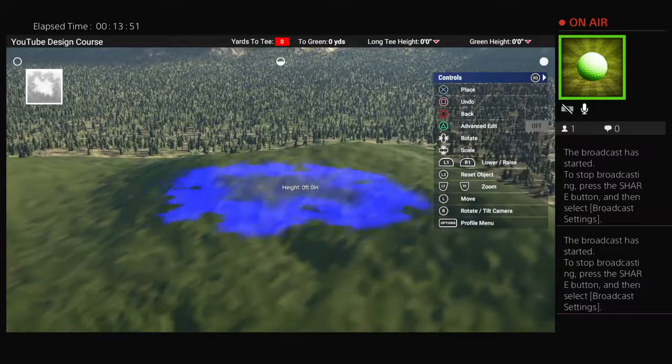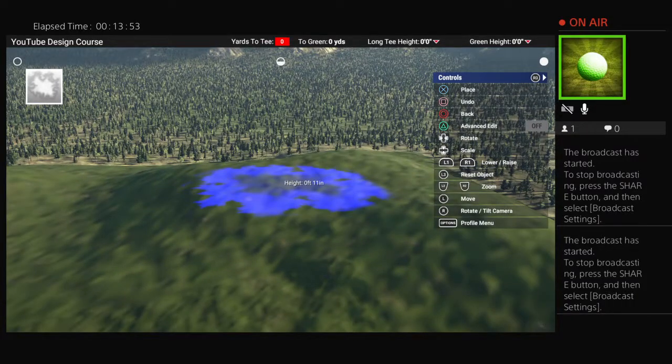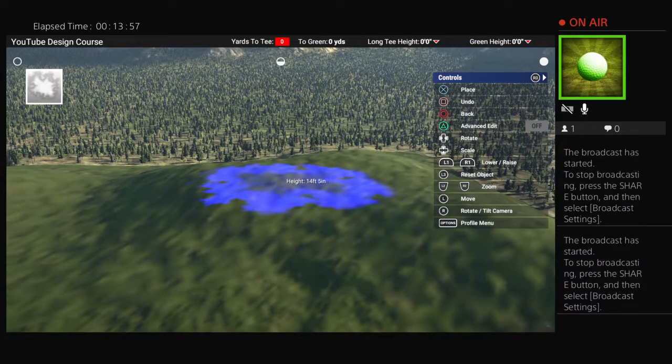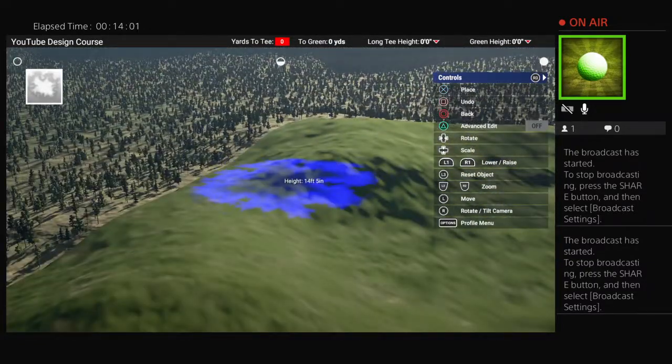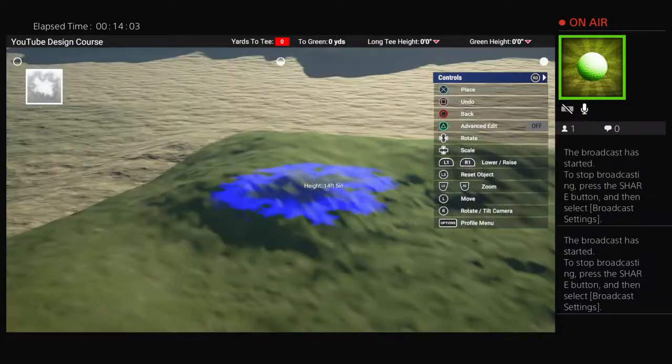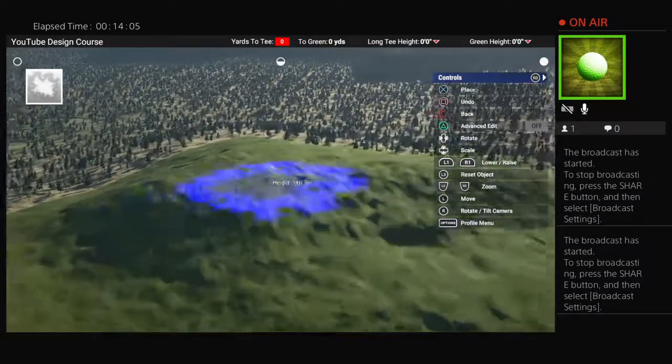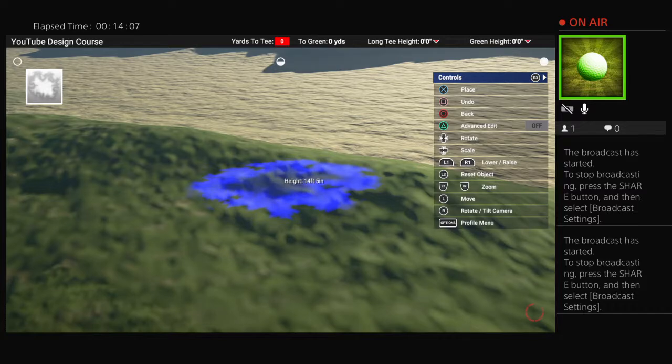and I reset it, because on this one I only want to go about 12 to 15 feet. And then you just do the same thing really with that one. And that will rough it up a little bit.